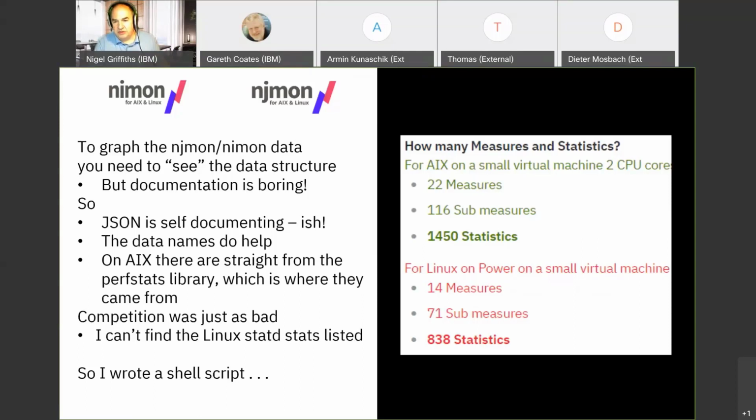So I ran my script, and wow, I didn't think it was that high. I keep adding them because you don't really notice. So I've got a small AIX virtual machine, I think it had 4 disks, 1 network, and so we're running at 1,400 statistics in there, 22 measures, and a whole bunch more for those resources that have multiples of them.